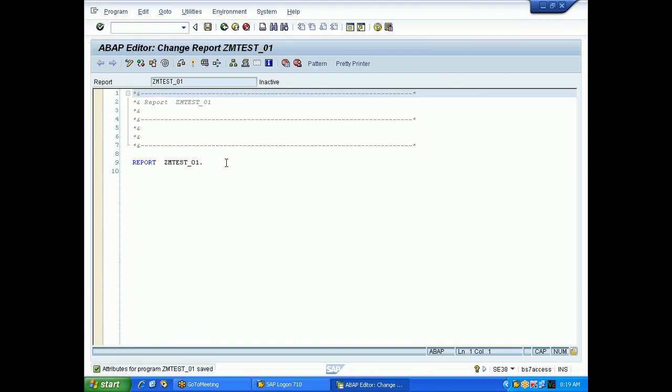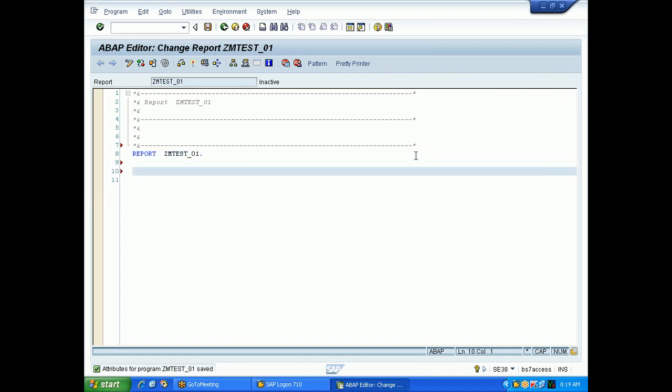So when I click on save, this screen is coming. This is called ABAP editor, where you will write coding, the entire coding you will write here. Say for example, I want to write the name. I will give the command write. Write is a keyword.